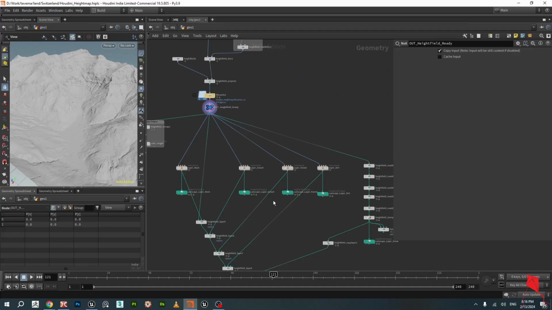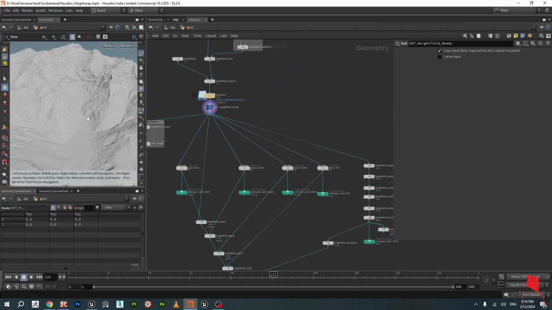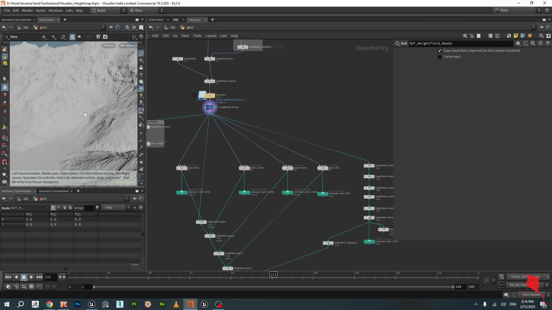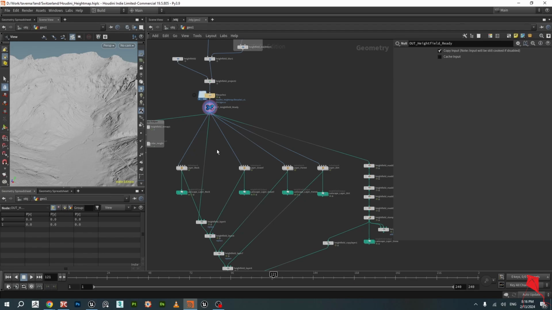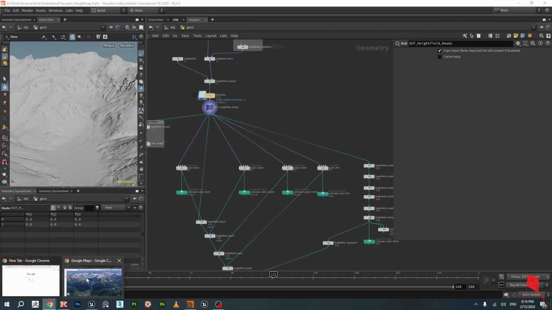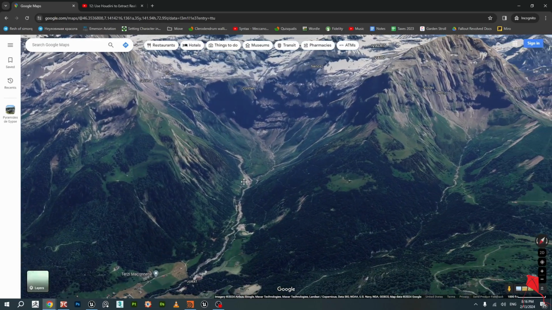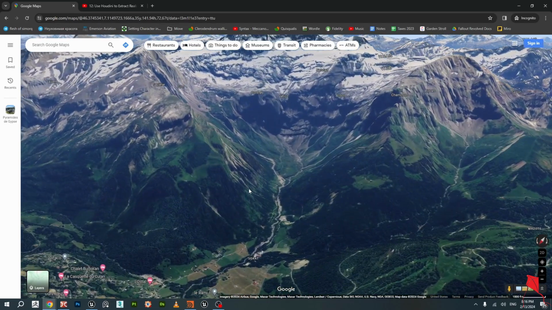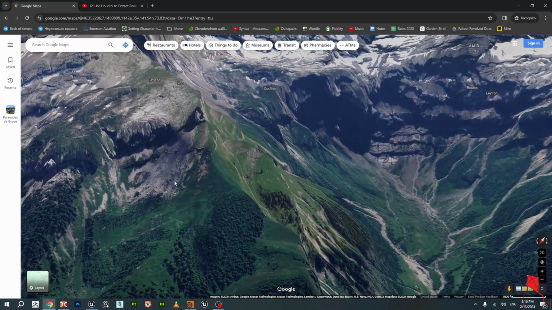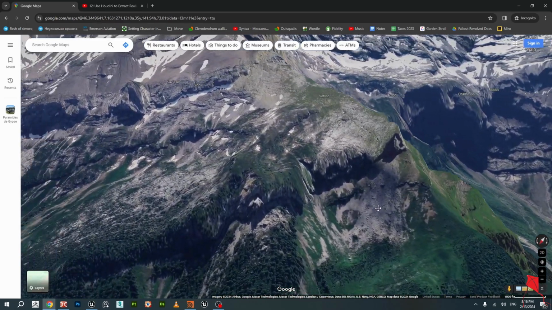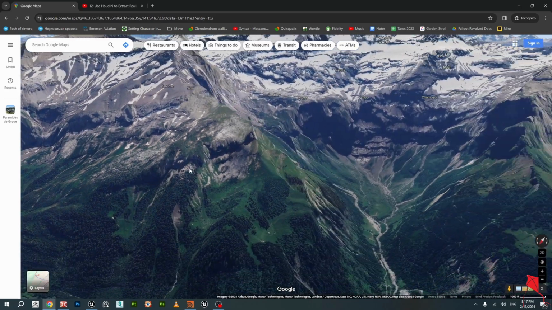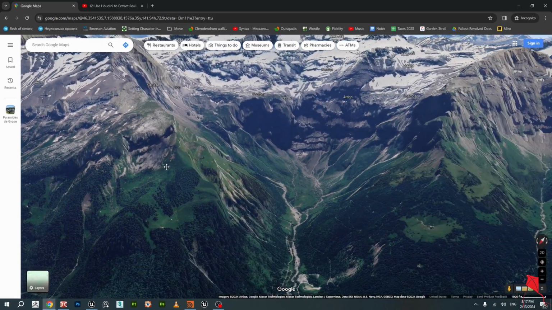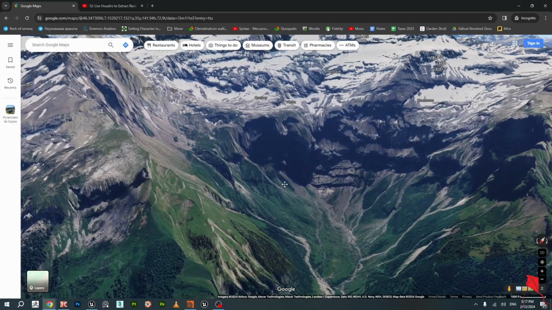So let's get started. Last time we stopped at this point where we created the heat map for our landscape, and we'll continue from here. But before we head forward, let's first find a place that we're going to work on to have a visual reference for the landscape layers that we're going to create. They can be photos or Google Maps, as I use in this case, which gives a pretty good idea of how this part of the mountain looks.